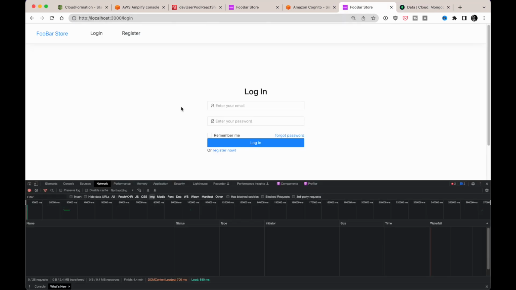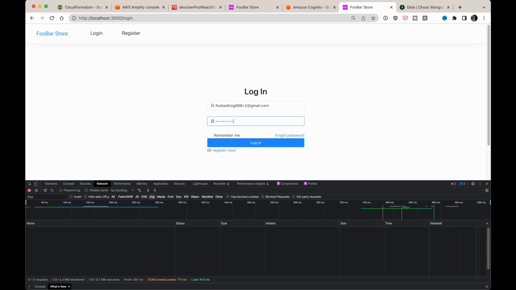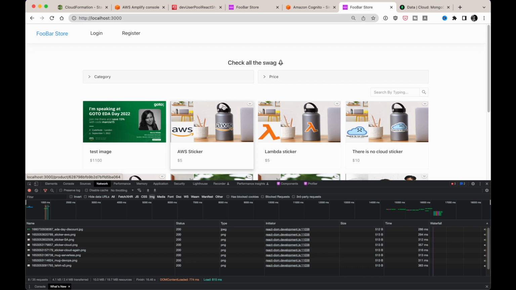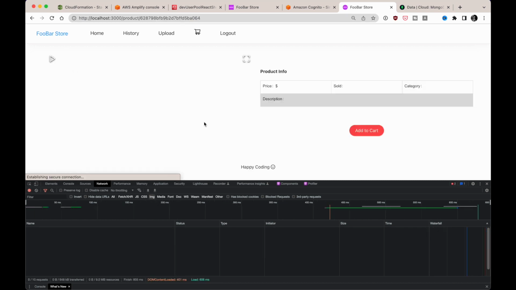Where is our localhost here? Let's refresh just to make sure. And then we do FooBar blog +2. That is the user that we have confirmed. gmail.com, and then we put the password. And boom, we are logged in. The menu is not changed yet, and it doesn't seem that we are logged in. And that's because the middleware is not yet aware that we are logged in.